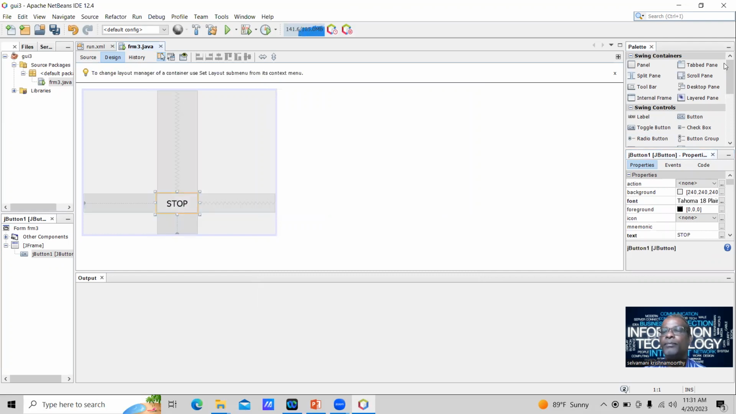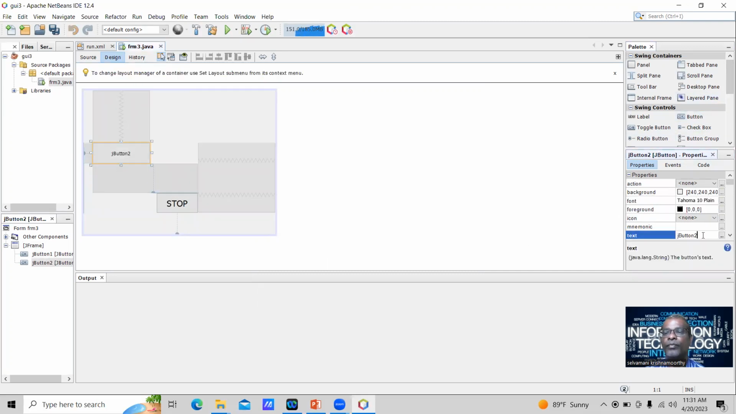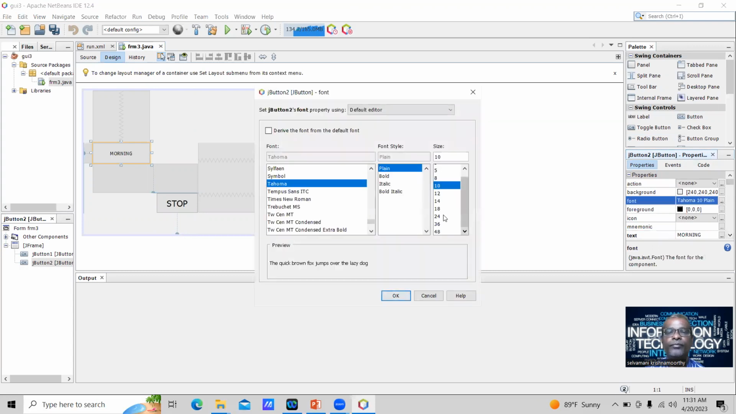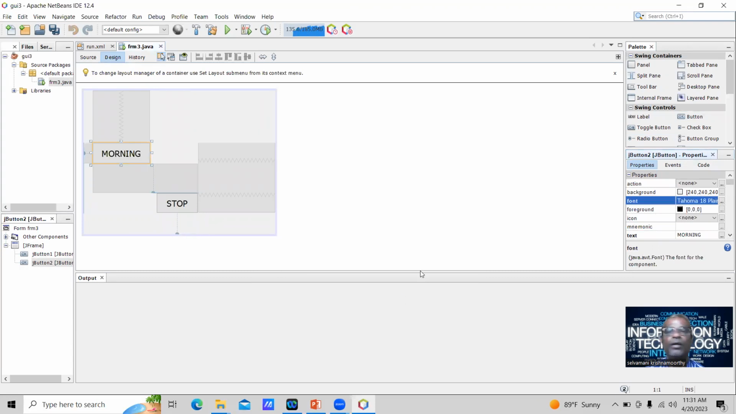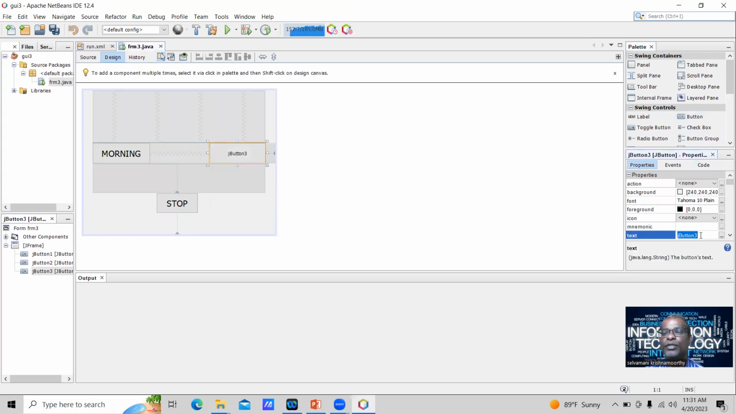Similarly, I need two more buttons. Button 2 here should be changed to morning. Then one more button, which should be changed to evening. I want to make it somewhat bigger in size.